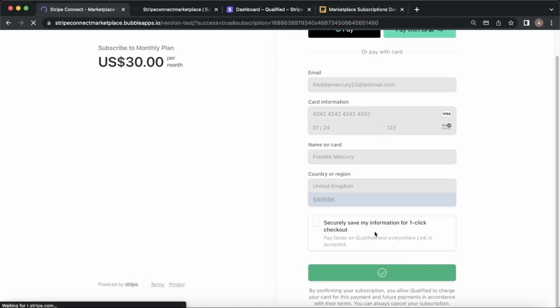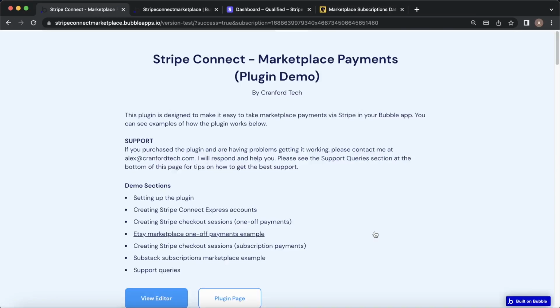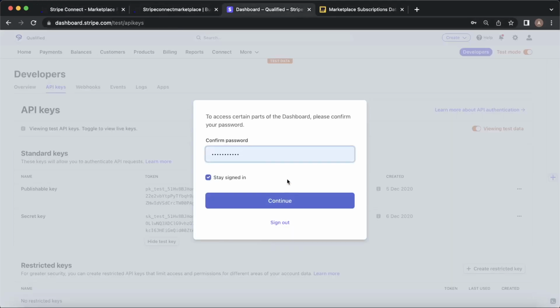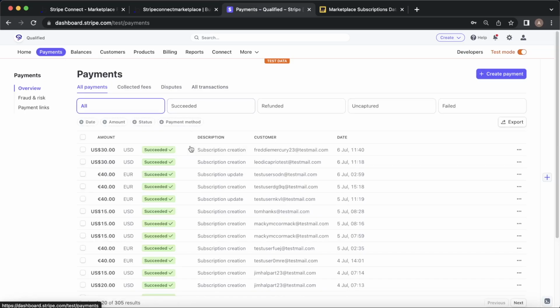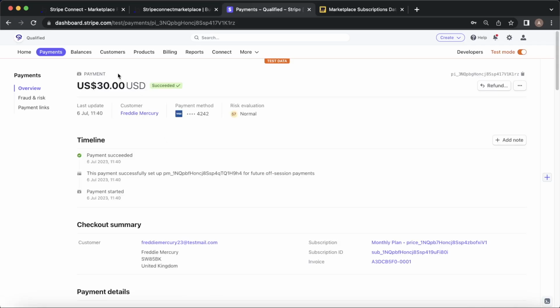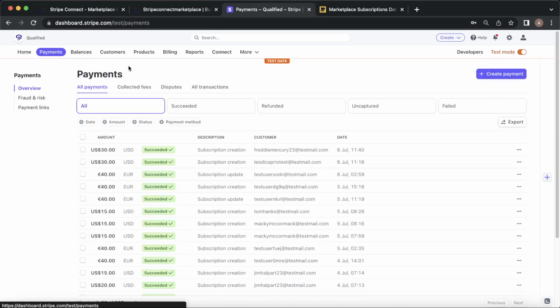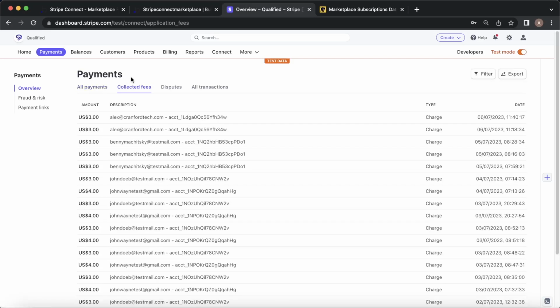So that's gone through, and what you'll see is on the home page we have those 2 parameters in there. We have the success parameter, and we also have the unique ID from the subscription, which is important. I'll come on to why that's important in a second, but let's just take a look at our Stripe dashboard for a second. And let's look at the payments tab. And you can see there, subscription created for Freddie Mercury, $30 per month. And if we go into our payments again and look at collected fees, we should see that 10% of that went to our platform.